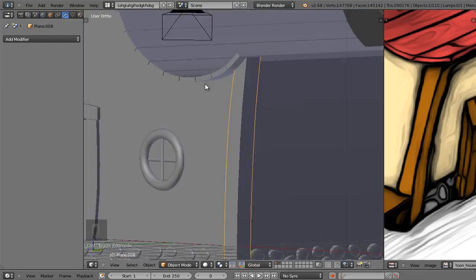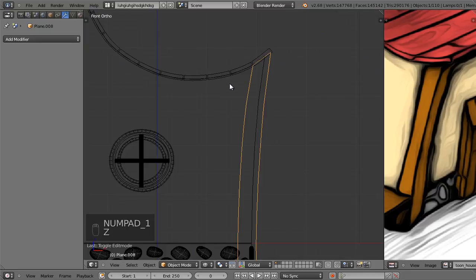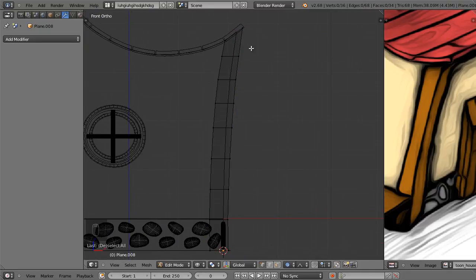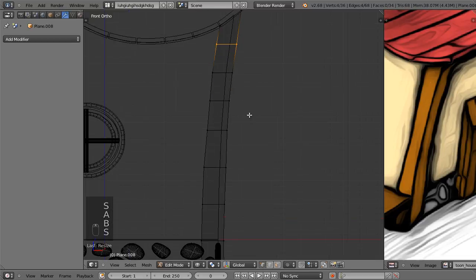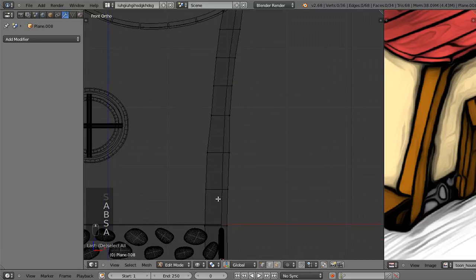So it should look like that. Alright, now we can create those size variations I was talking about. So select the middle vertices here, scale them in just a little bit, and select the vertices above that and scale them in. And then just keep doing that until you get the look that you want.